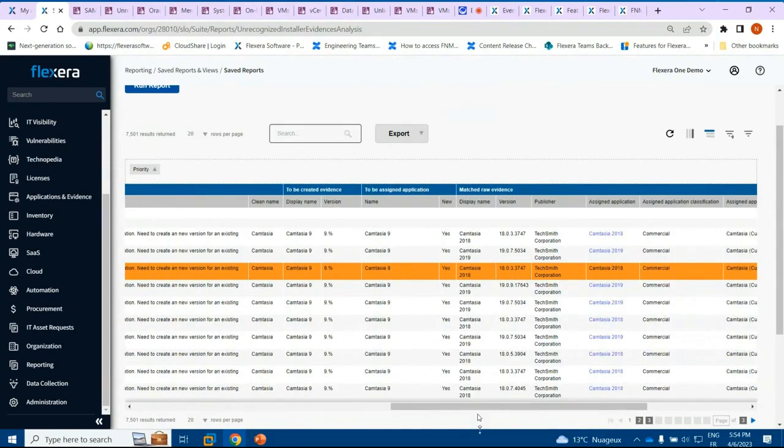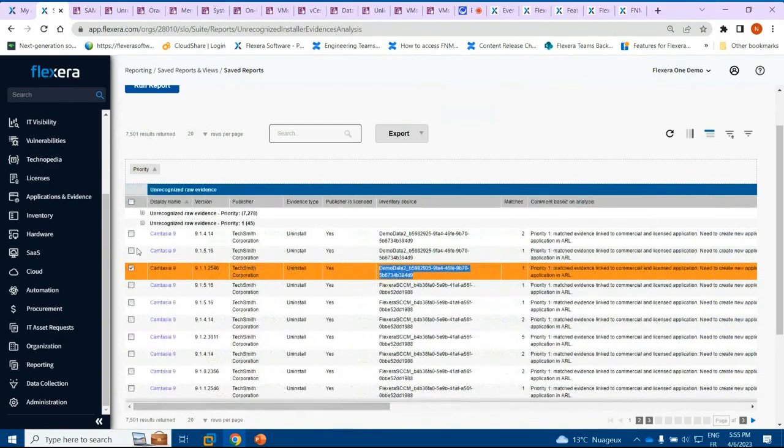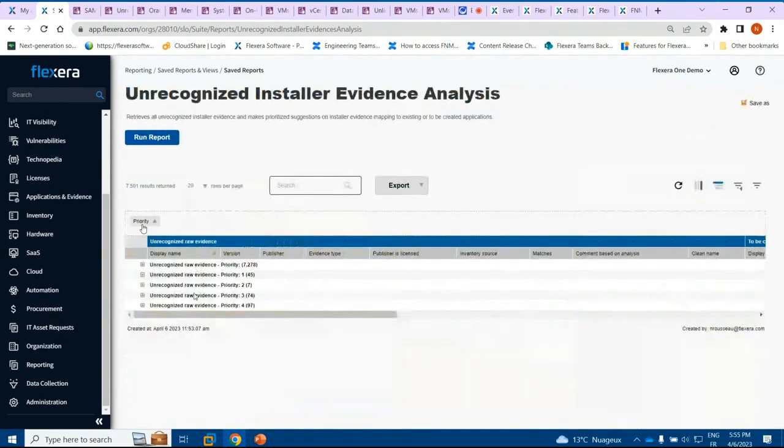And then, depending on the brother evidence attributes, we always try to catch the matching evidence and check if there are commercial links to commercial applications and to licenses. We have a priority logic. We will immediately rank the unrecognized evidence with priorities. So priority 2 is less, I would say, an issue.